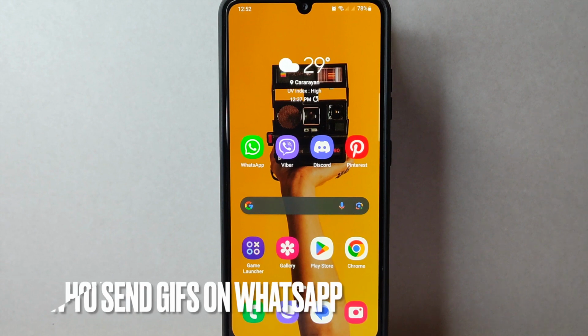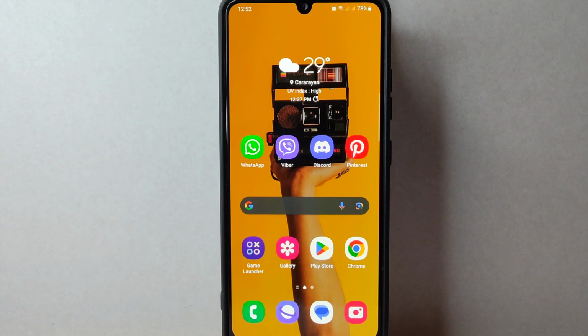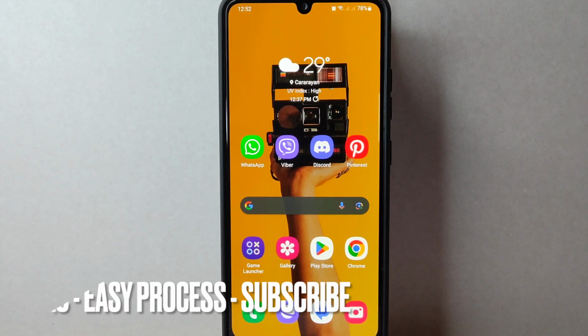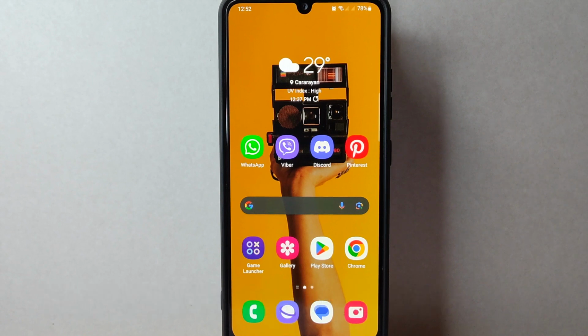Today we're talking about how to send GIFs on WhatsApp. Maybe you want to add some fun and animated content to your conversations. So today I'm going to show you how to send GIFs on WhatsApp. Check the video description and I will try to leave the written instructions.